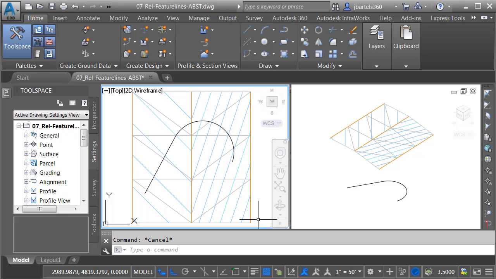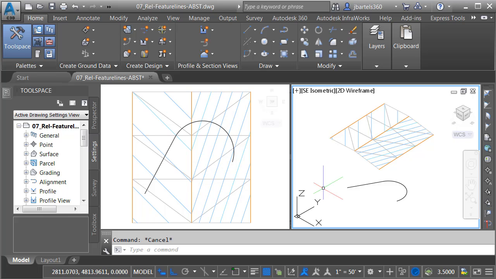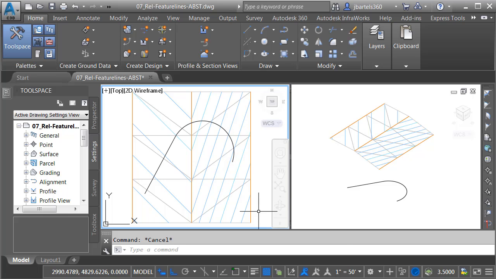As you can see, I've got a drawing open on screen. I am viewing that drawing in two different views. On the left, we are seeing this as a top view, and on the right, we are viewing the geometry using a southeast isometric view, such that we can see the elevational differences. Let me come back to the view on the left, and we'll take a quick tour.